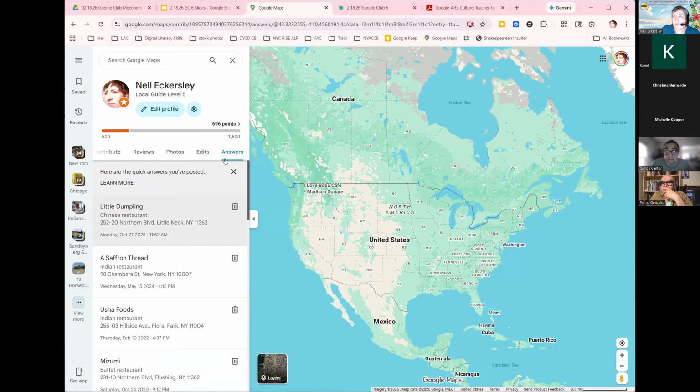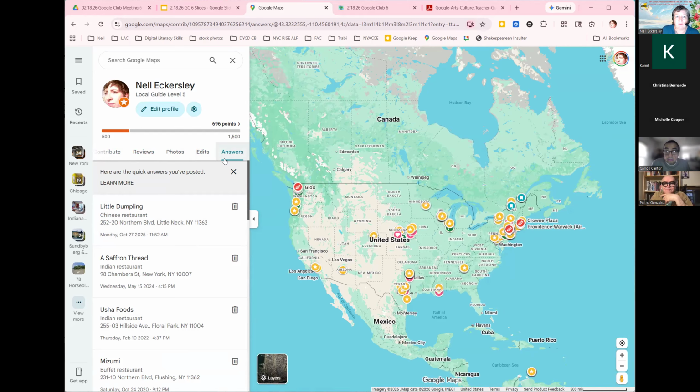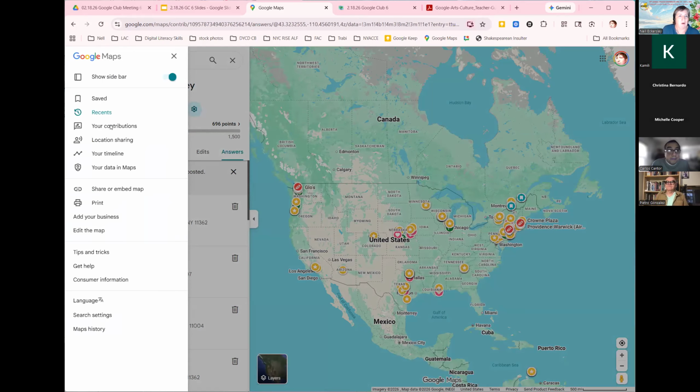Again, you don't have to do any of this, but if you are doing it, you might want to come and check and make sure that you feel like this is accurate. You might want to delete it all, right? You don't want any of this out in the world. Yeah, look at that. Local guide 5 on level 5. Very fancy.